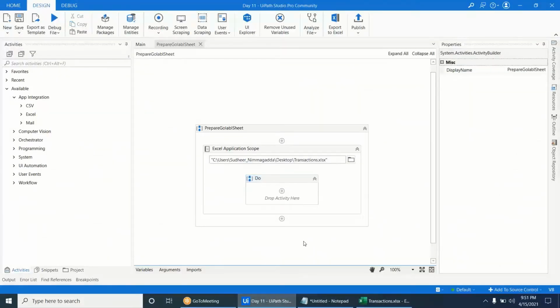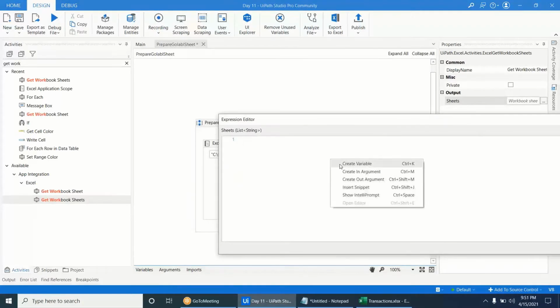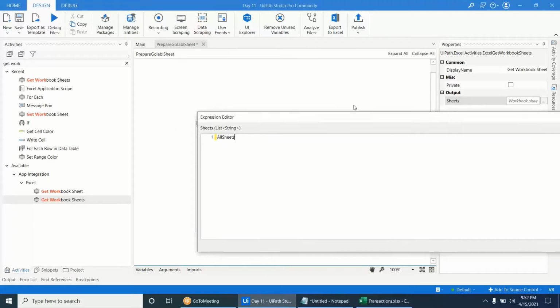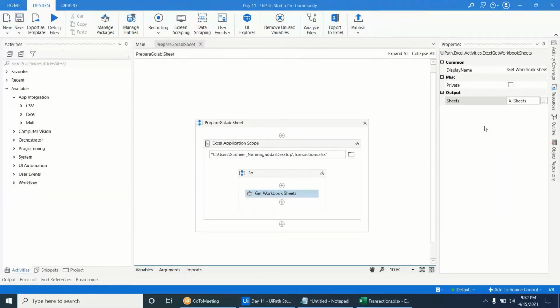How can we get the workbook sheet names? Is there any specific activity to get all the sheet names? Get workbook sheets. Just now we saw get workbook sheets. So what is the output of this one? The output is the list of all sheets. Now how can we loop each and every string from this particular list? Which activity do we have to use to loop each item from the collection? The list of strings is a collection.